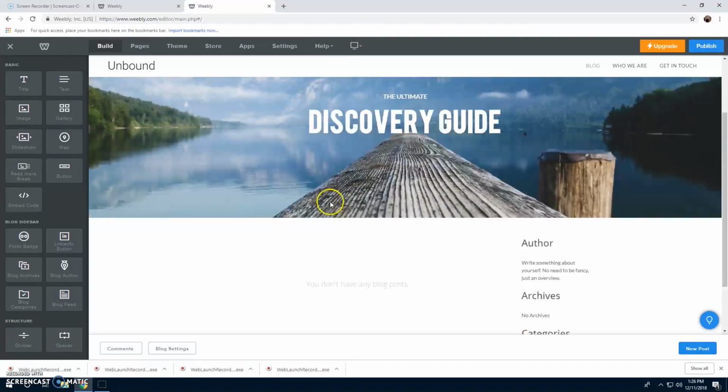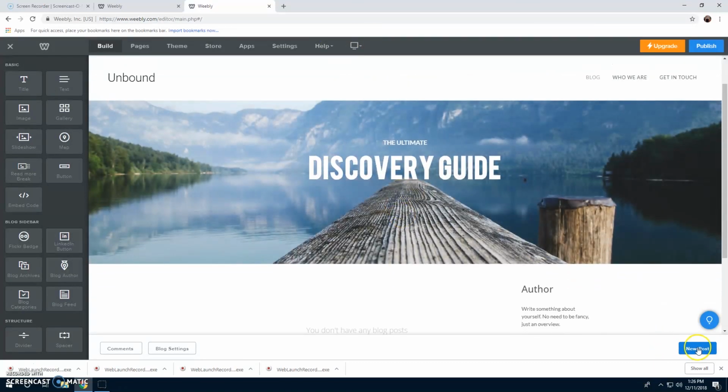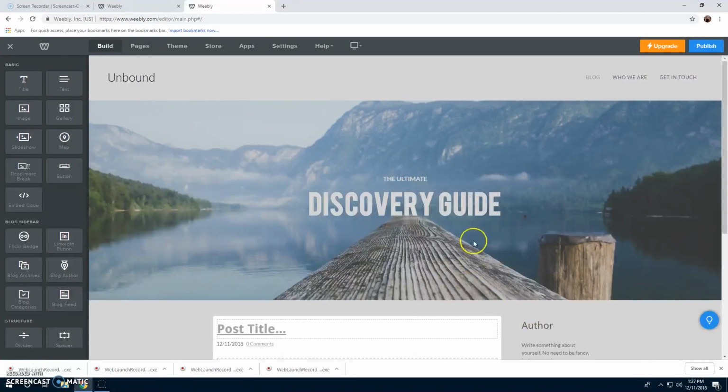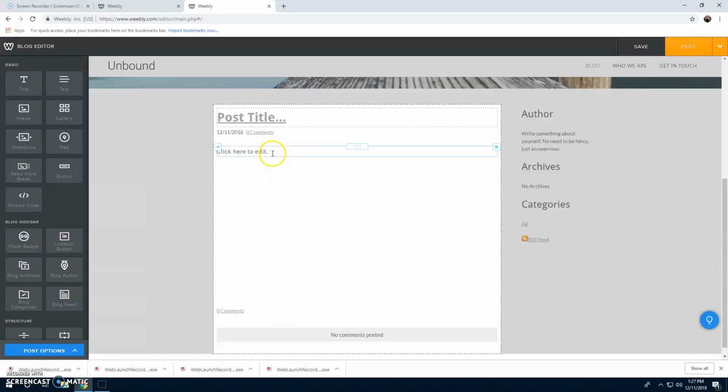And now that you have your template pulled up, once you want to create a post, you're going to go down to the right corner and you hit new post, and then it's going to pull this up. And then you can post your title. Your title is already there, and if you want to add text, you could just drag that in there and start typing. Like I'll just type Bora Bora, let's say.